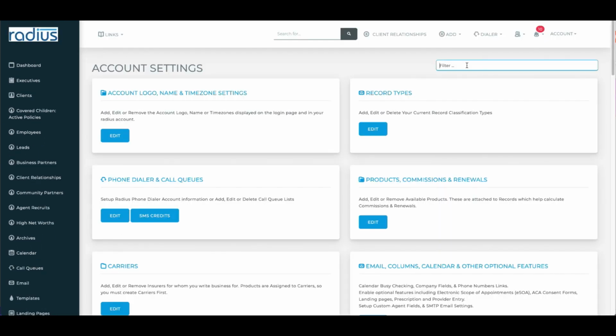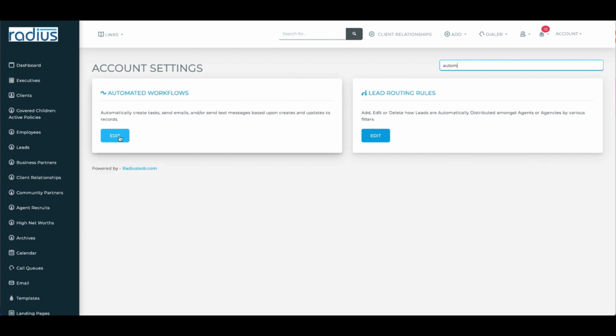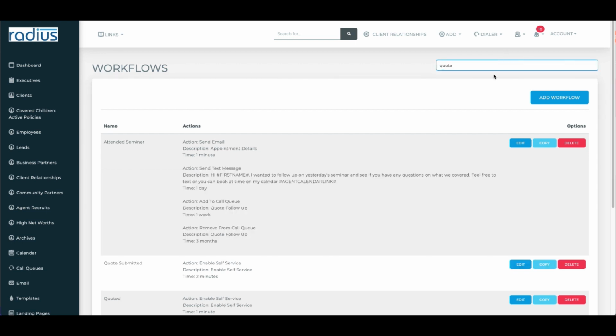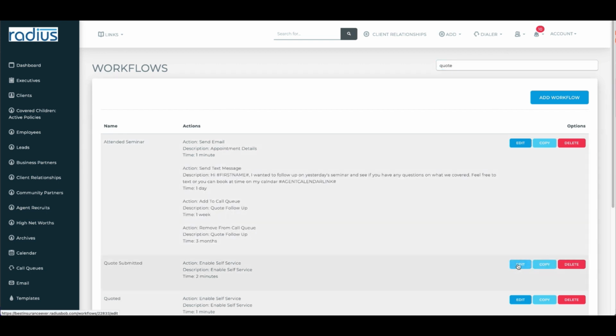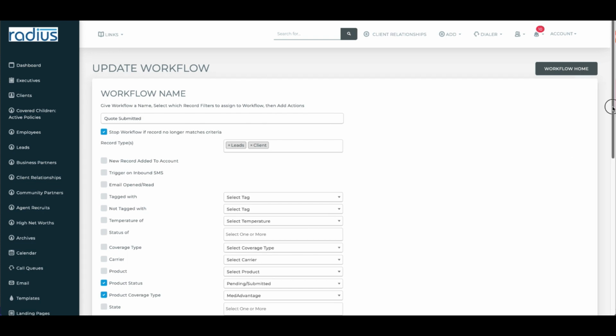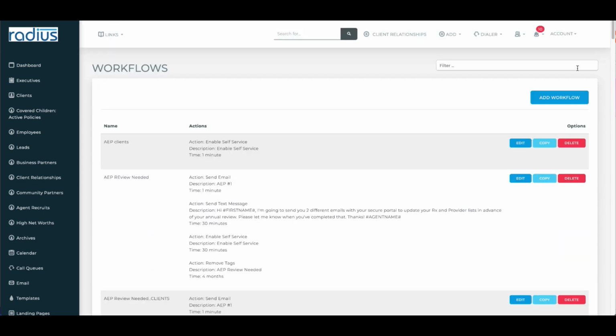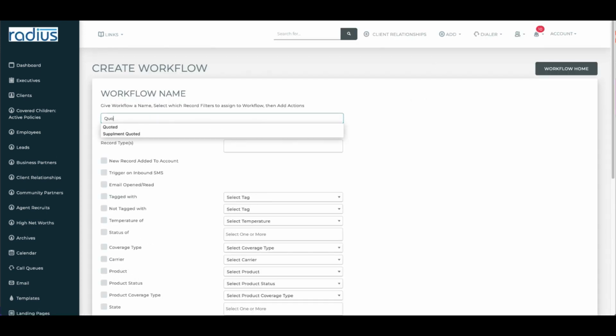Go to Settings, Automated Workflows. We're going to look at two different workflow scenarios. One will be based on the product status of quoted, and another based off of the AAP review needed tag. Throughout the year, a useful automation would be to create a workflow for quotes submitted. Add a workflow. Name it.